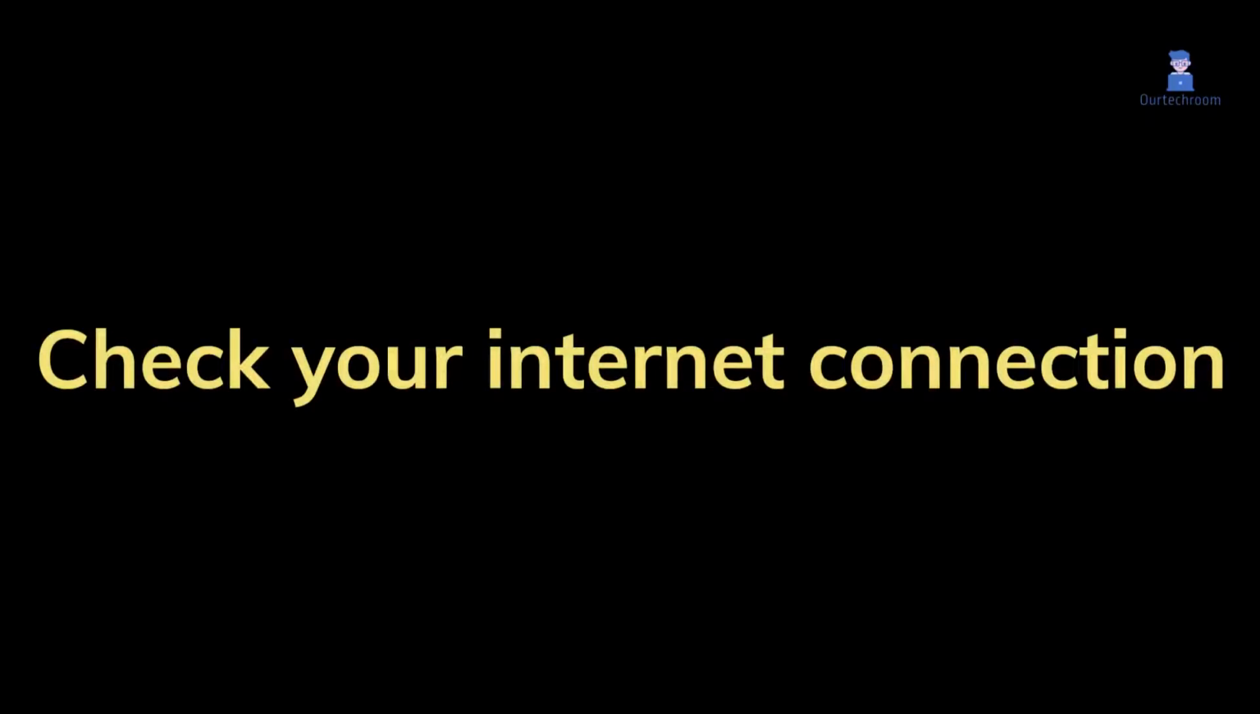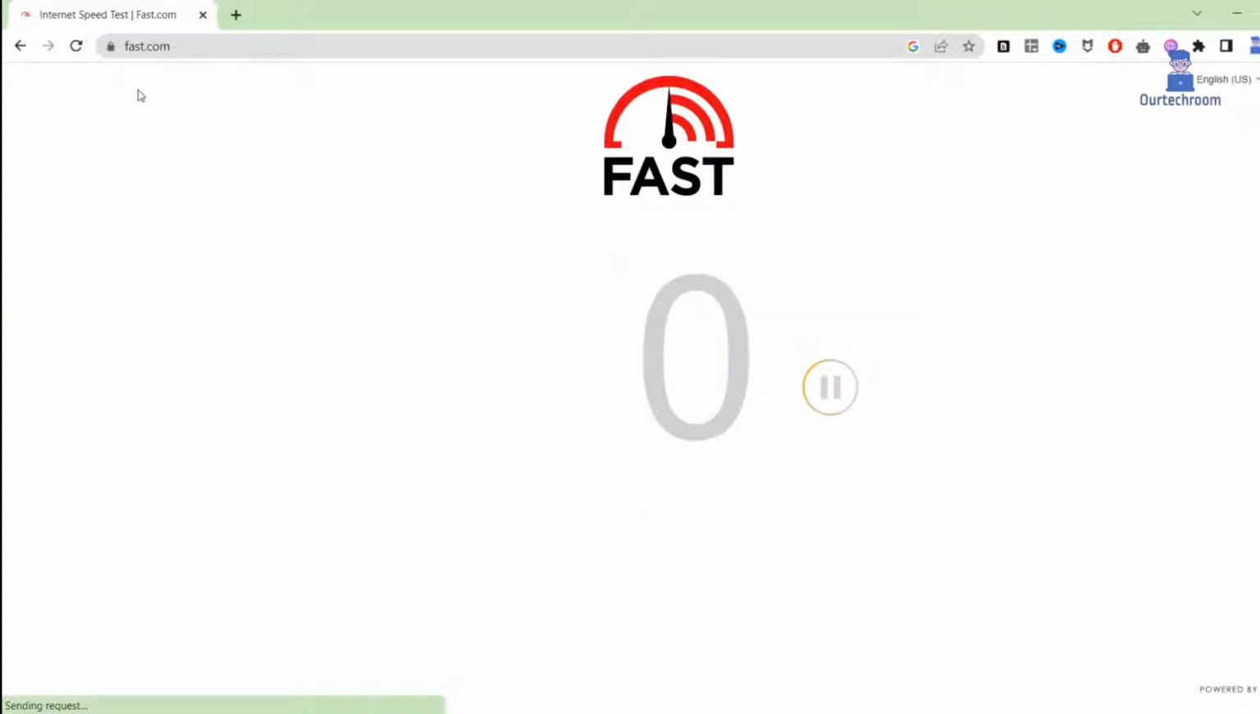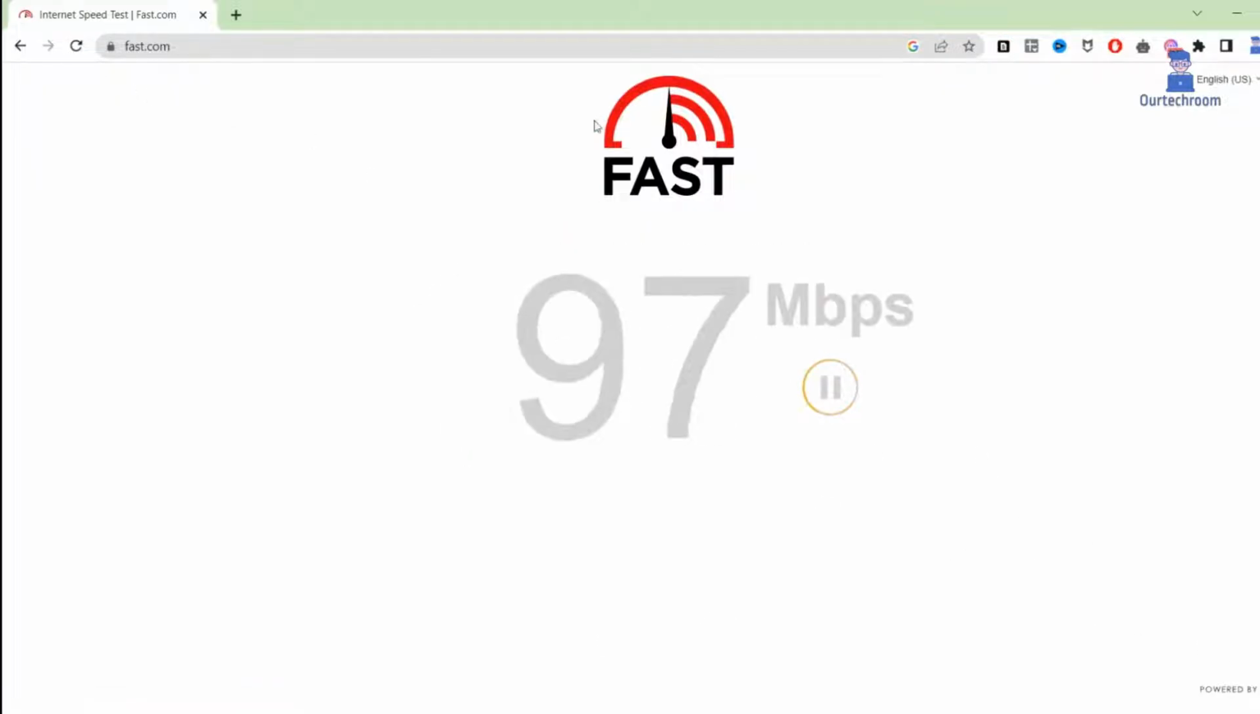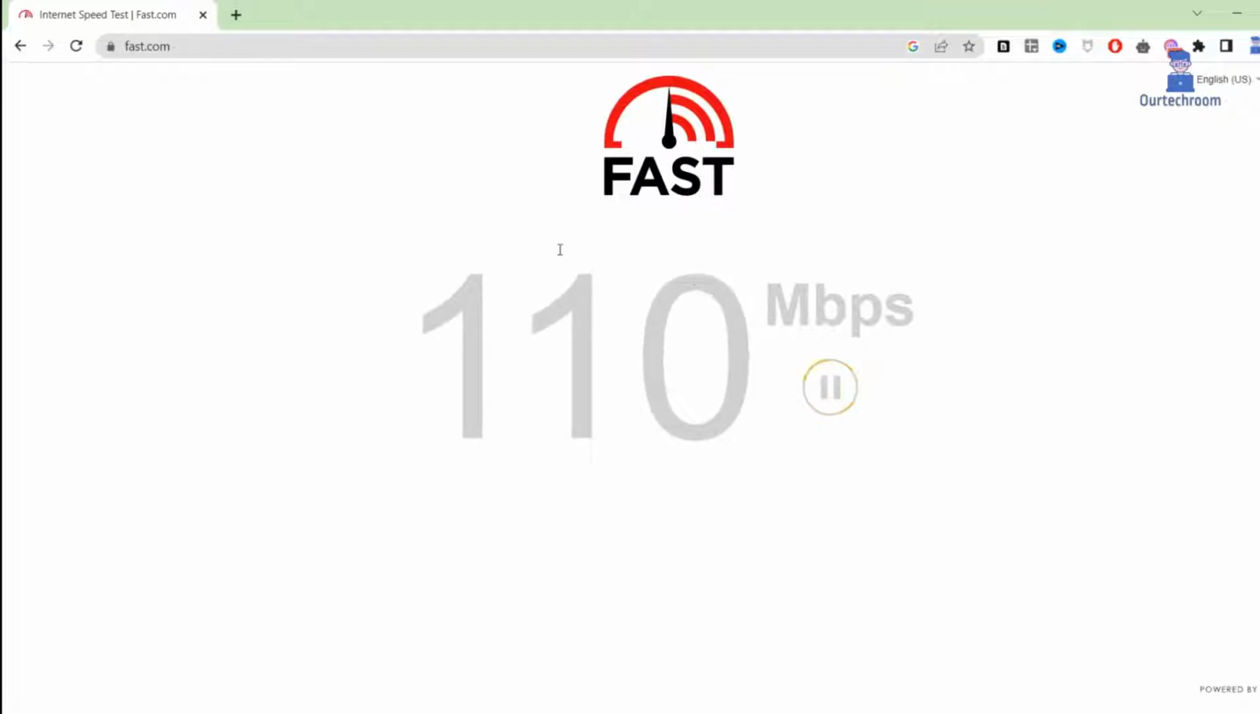Three. Check your internet connection. If Notion opens with a black screen, check your internet connection, as updates are often applied when you open the app. If the internet connection is okay, then try closing and reopening the Notion app again.